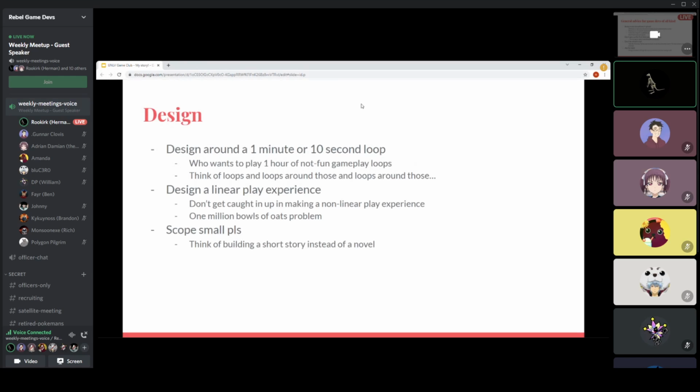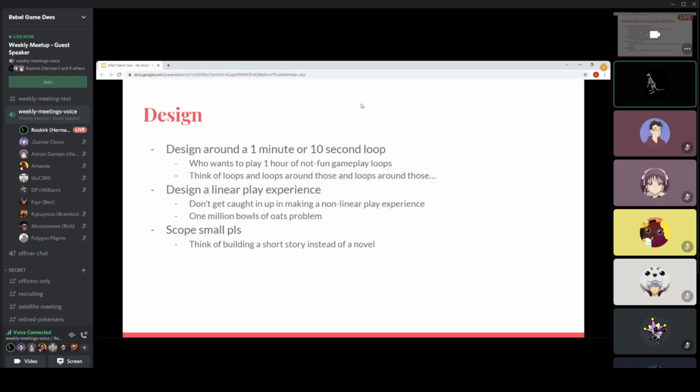All right. So then, being more specific to the field of design, when you're designing a game experience, you should design around a 1 minute or a 10-second loop, because who wants to play 1 hour of not fun game loops? That's not great. And if you want to think about loops in general, think about the smallest gameplay loop you can have, and then the loop around that, and then another loop and another loop.